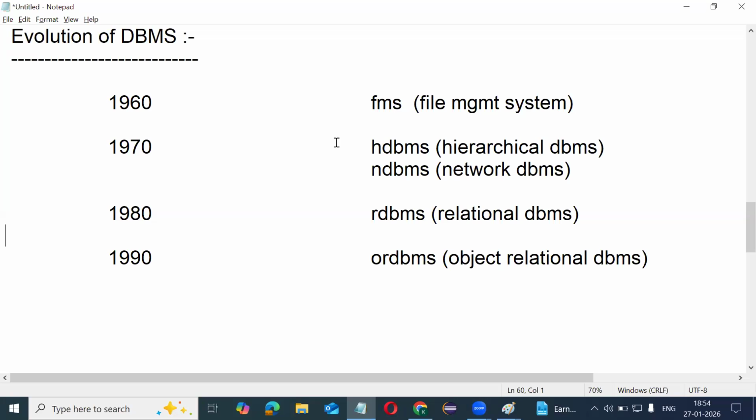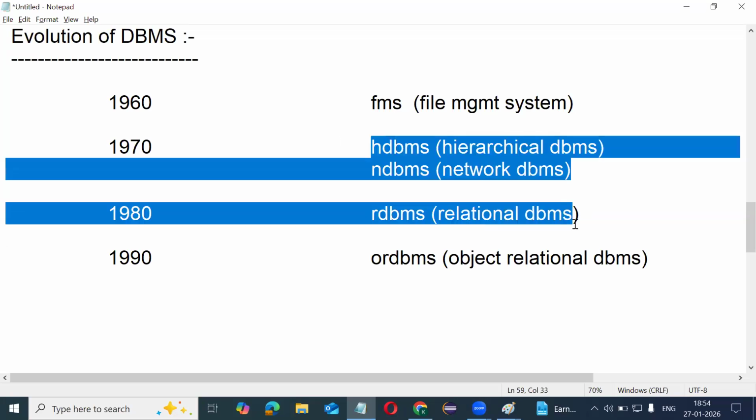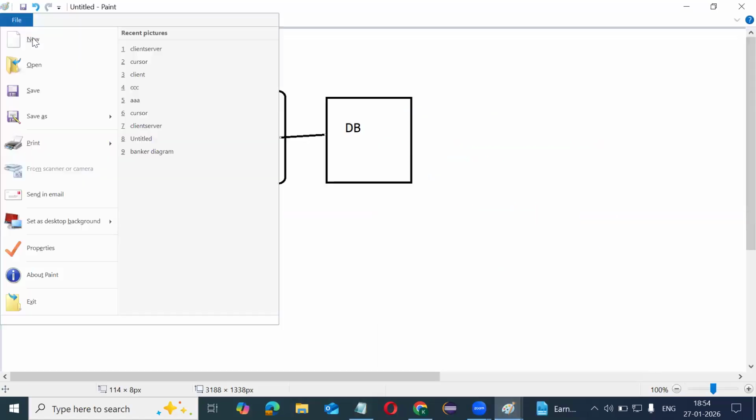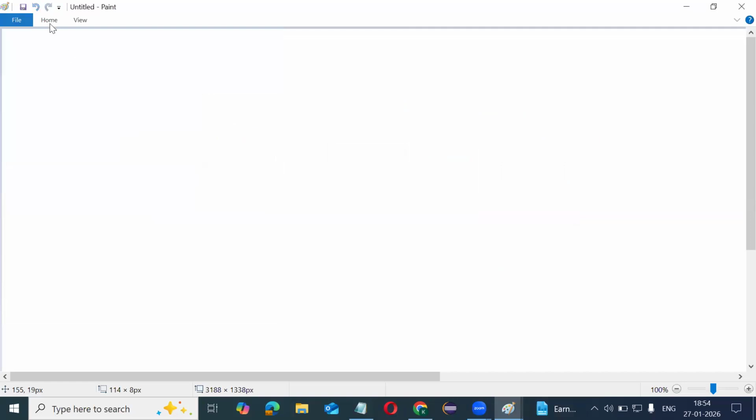But the difference between one and another is the way you store and organize the data. For example, in HDBMS, they organize the data like this. This is a hierarchy.